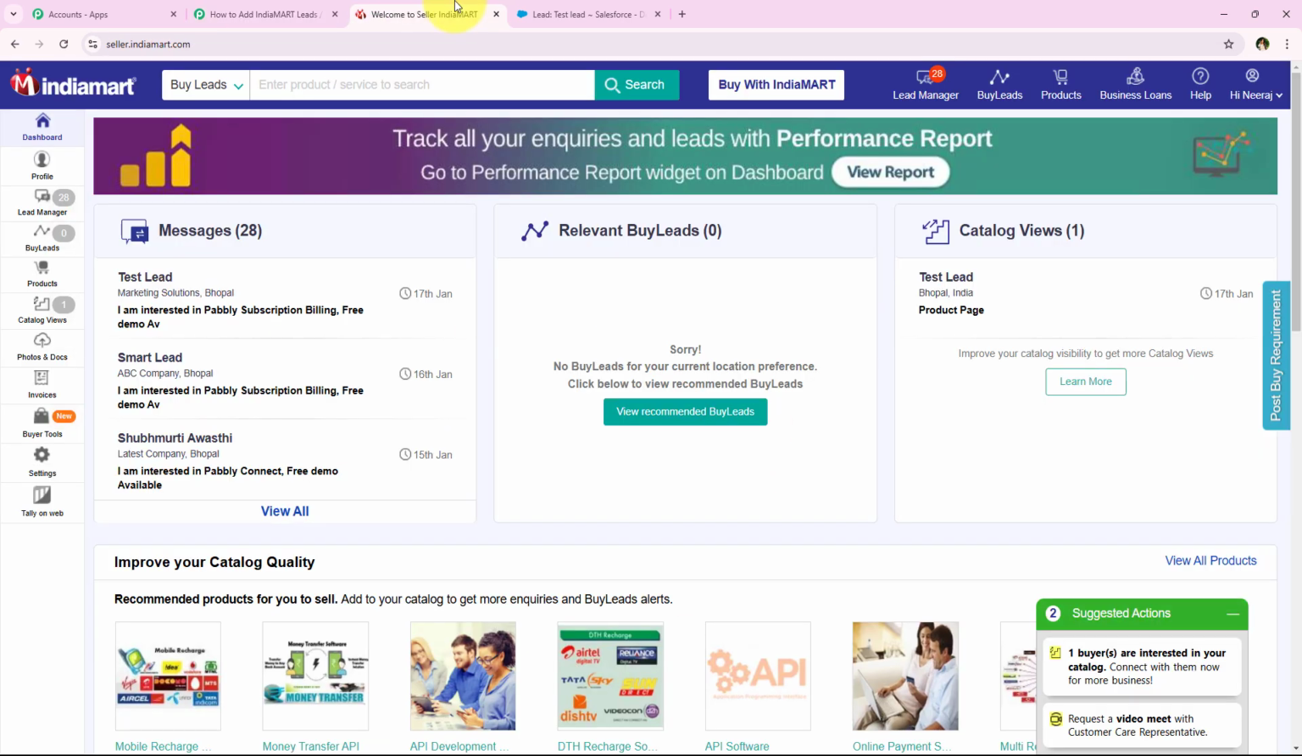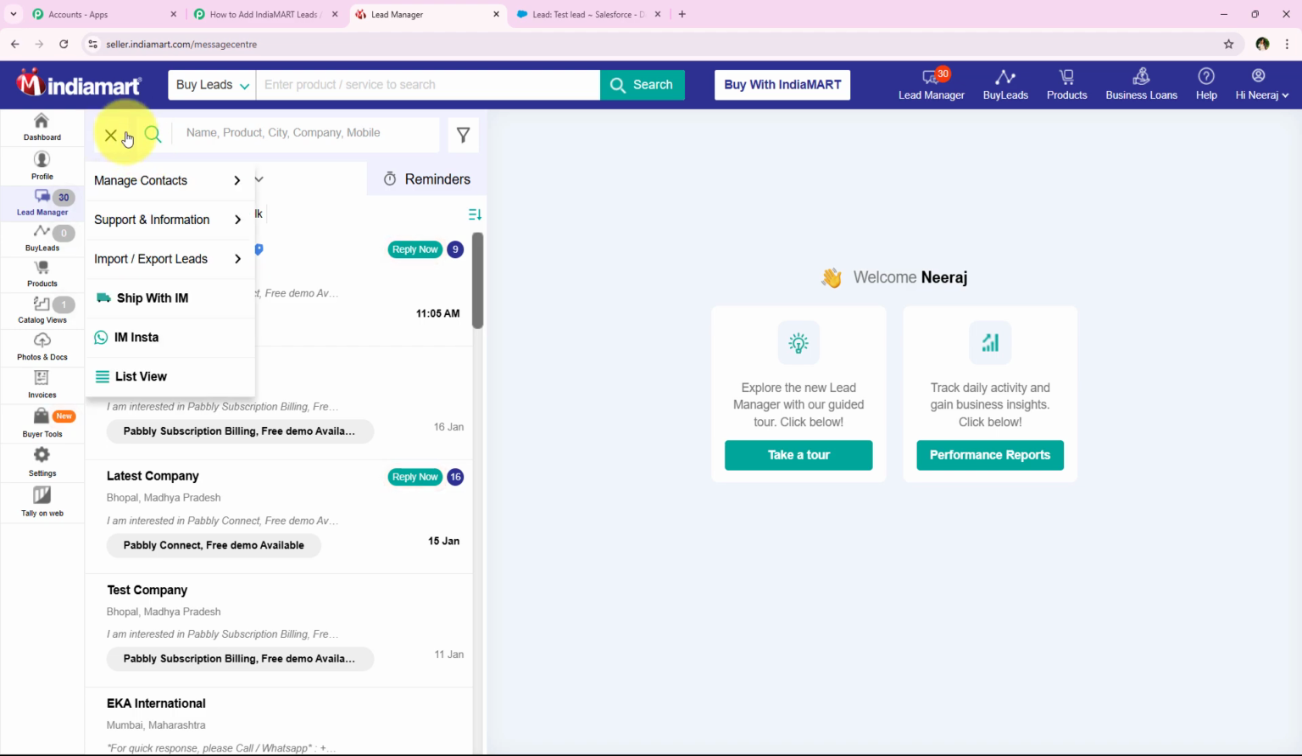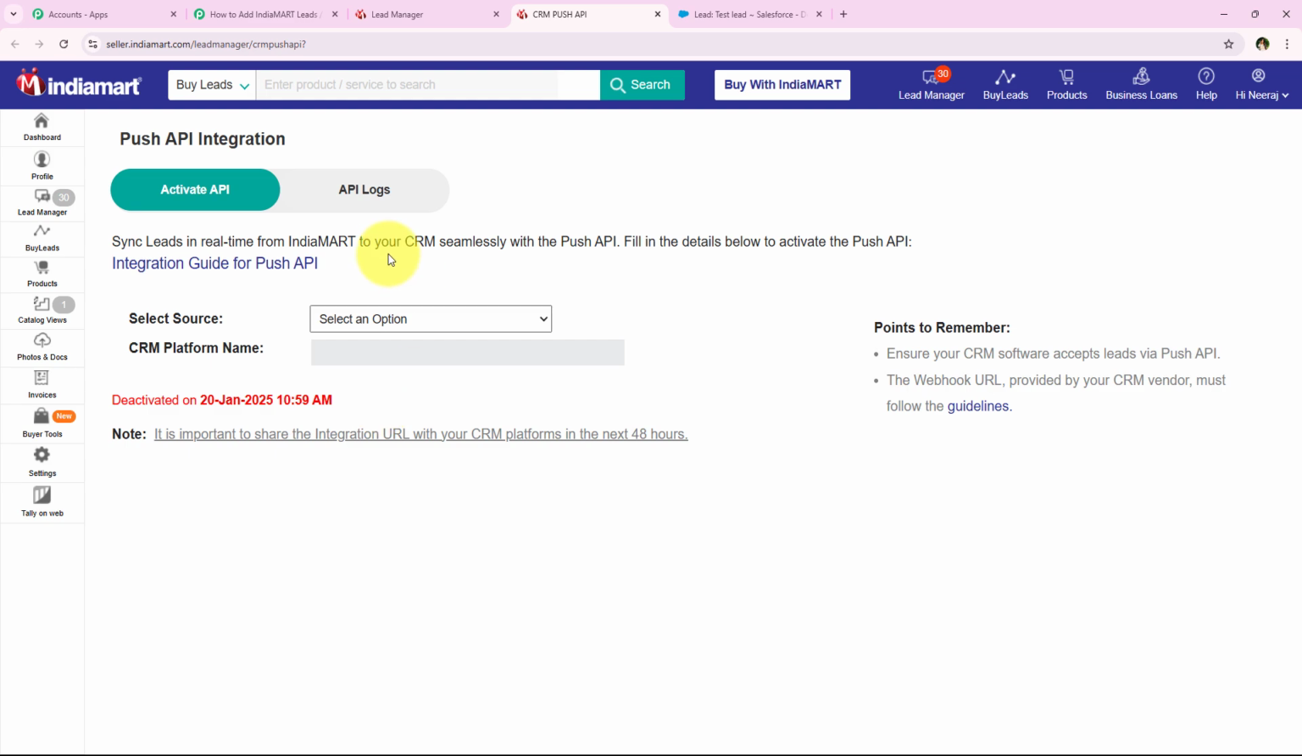Alright, we are going to follow the same. I'm just going to open my IndiaMART account, and now from the left side of the bar we have to go towards the lead manager. And now over here you can see three dots which says menu, so we have to go towards this import export leads and then push API. And as soon as we come over here towards the push API integration, it is asking me to select the source and enter the CRM platform name.